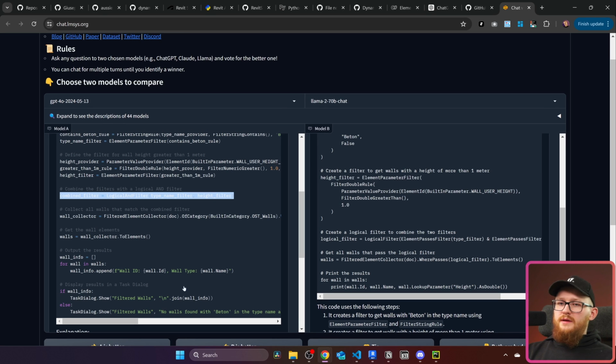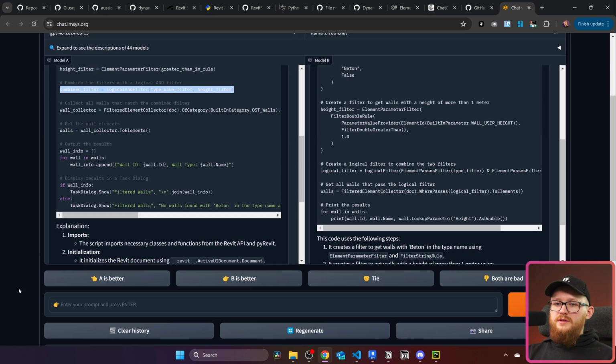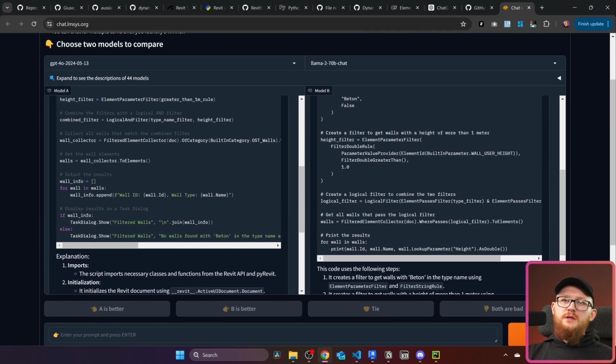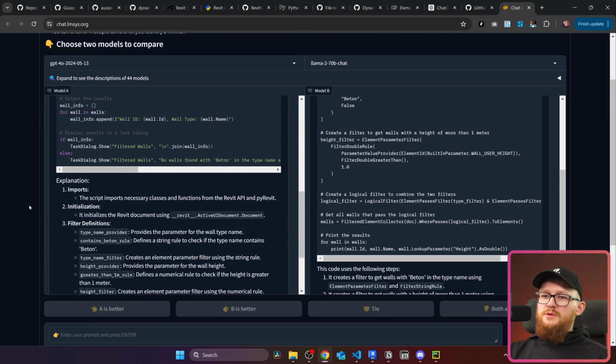Yeah, based on the code that I personally like to write, I'm definitely going to give it to the left one. I'm going to say the A is better, which was the GPT-4o model, which is the latest model of ChatGPT.